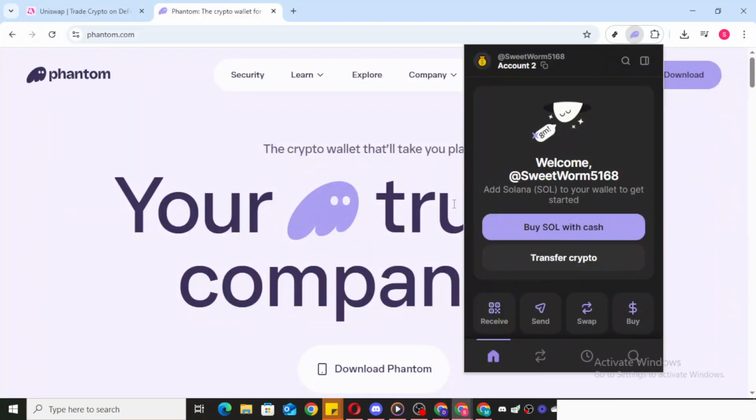Upon successful setup, you'll be able to view your Phantom wallet homepage. Here, an array of functionalities awaits you. Right from your main page, you can see the tokens available. And if you're interested in transactions involving Solana, there's an option for that too.